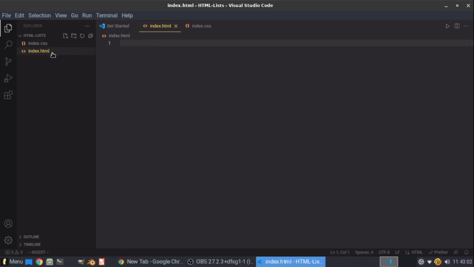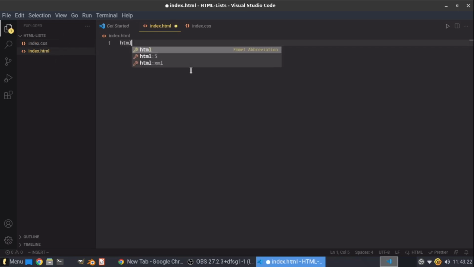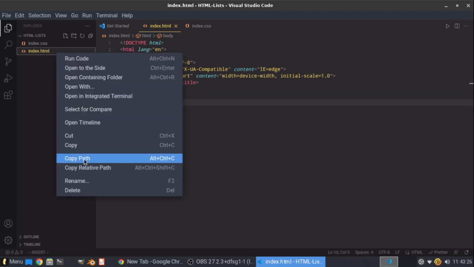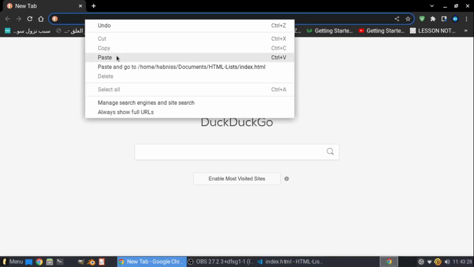Why can't you name it another thing? Well, because index.html and index.css are the most commonly used names. I'm going to write HTML5 and save, and then copy this path and paste it in the browser.